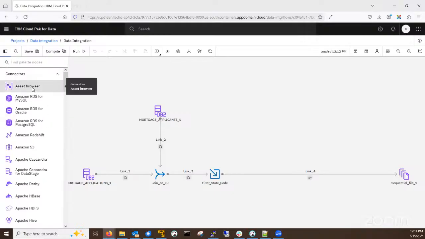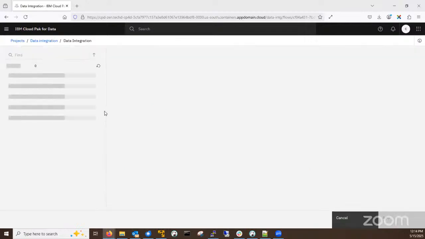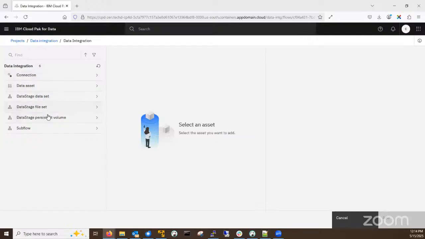Asset browser is a nice connector that allows you to navigate to an asset inside your project, and it becomes whatever connector is appropriate based on what you select. So if I drag that in, and this is going a little off script, you'll see here's what I have inside the project.